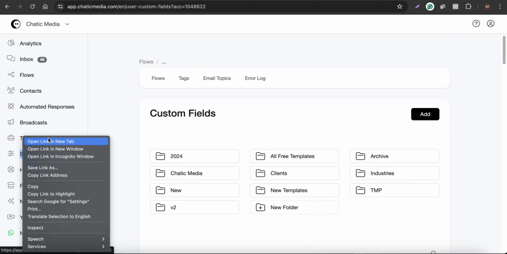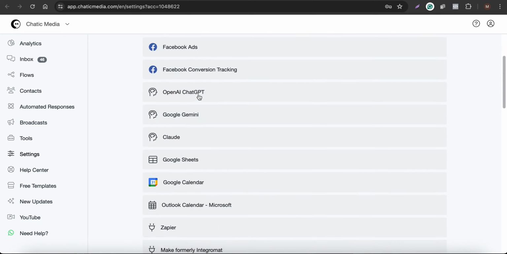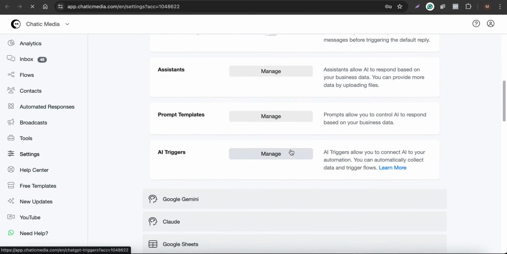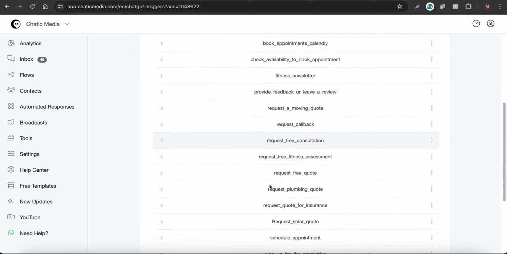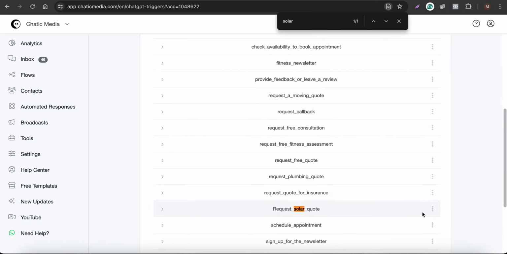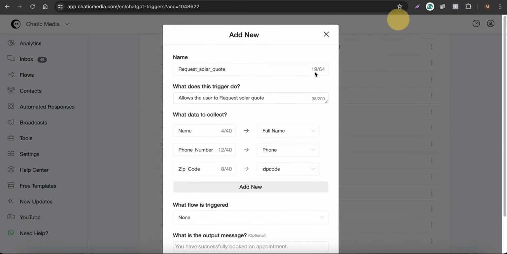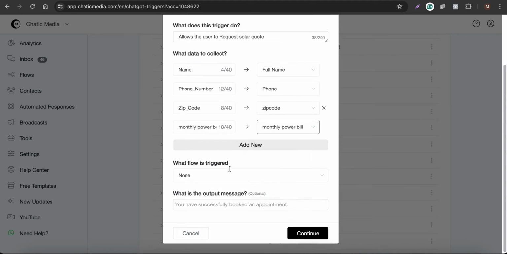So I want to go back to the settings over here, and in settings I want to go back to the OpenAI ChatGPT and AI triggers. I want to open it, and here I want to open the solar code. So let me request solar code is here, edit. So here I want to add the monthly power bill. Here monthly power bill, simple as that.